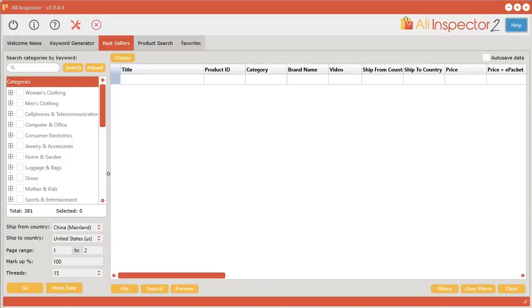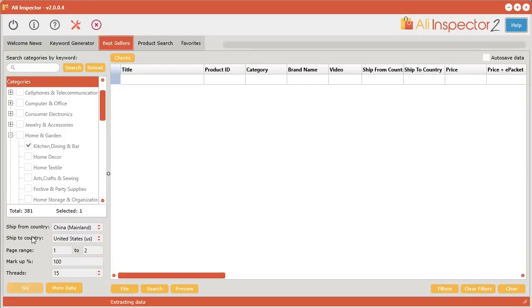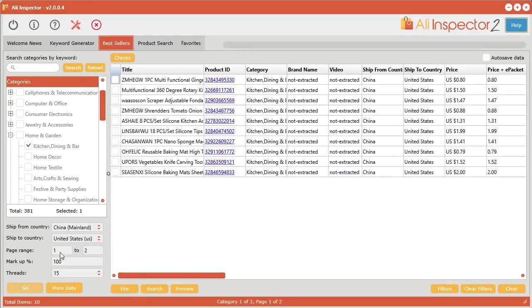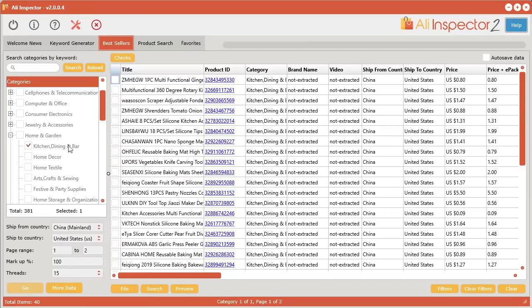Another awesome tool within AliInspector is the bestsellers tool. Here you can find additional product ideas or niche ideas you want to get into by researching categories. So check this out. On the left hand side we have over 380 categories to select from. You can search the categories by keyword if you'd like, or you can simply go and look at each category through here. Let's go ahead and select, for example, kitchen, dining, and bar. And I want to see all the top best-selling products within that category. So go ahead and click the go button, and it's going to extract the first 2 pages from AliExpress within that category that has the most orders.